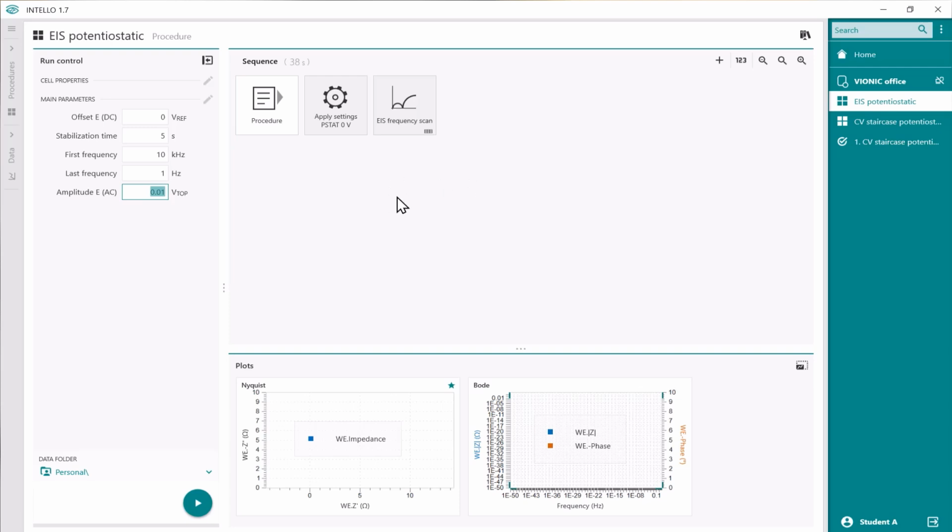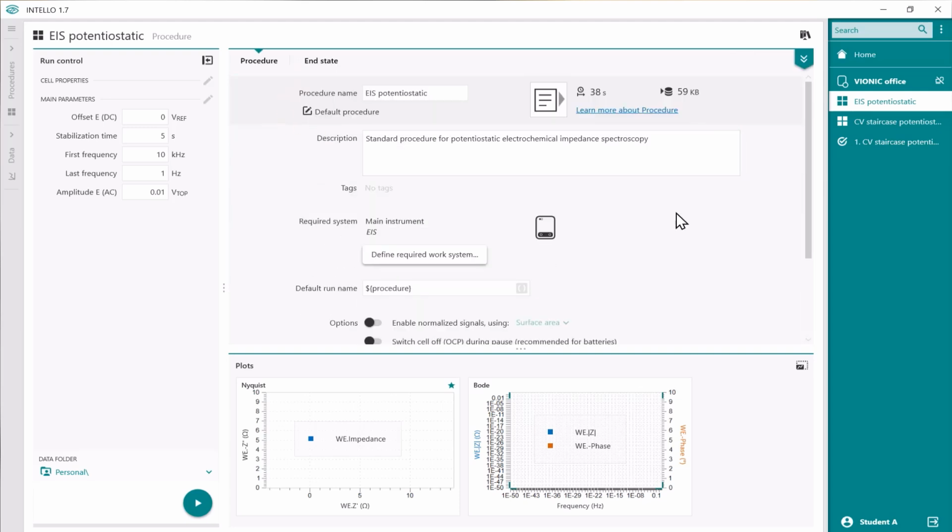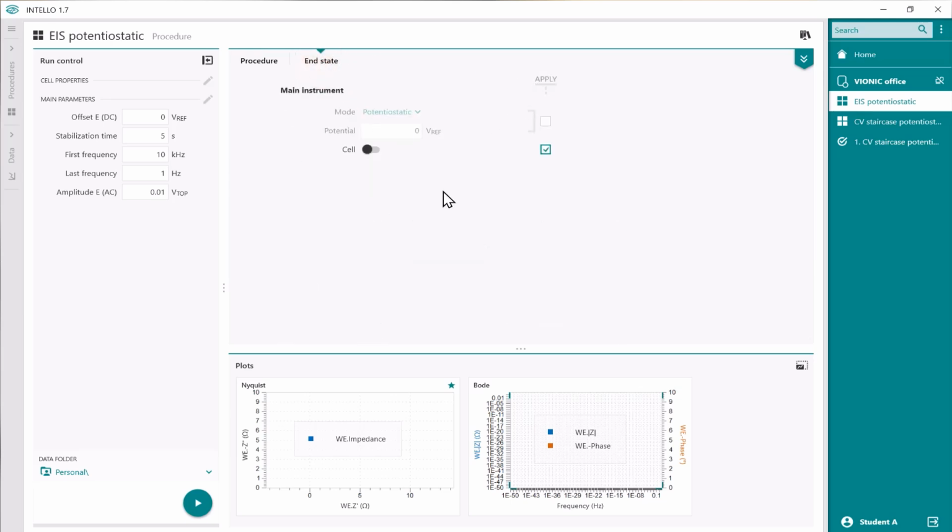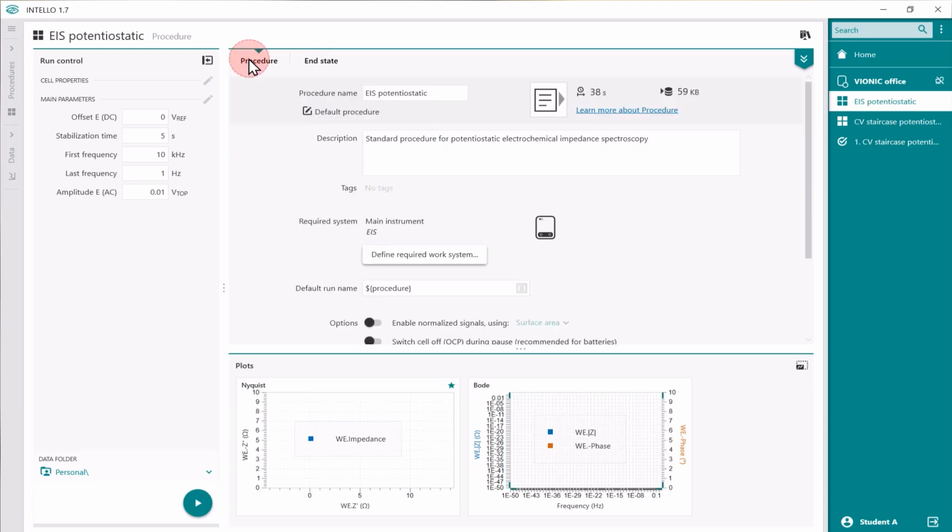A nice new thing which we have implemented is automatic naming. So let's go to procedures. And in the procedures, you'll find also the end state of the instrument. So what does the instrument need to do at the end of the measurement? Switch the cell off, for example. But the nice thing is that we can also add metadata to the name, like work system, procedure name, cell properties, main parameters. So you can make a unique name based on the metadata.